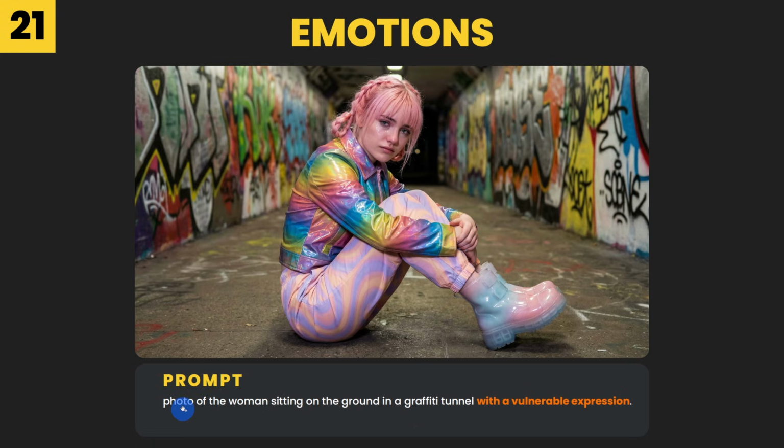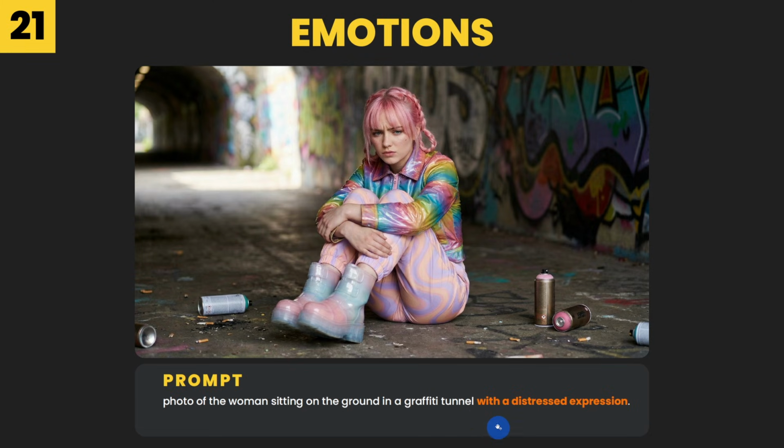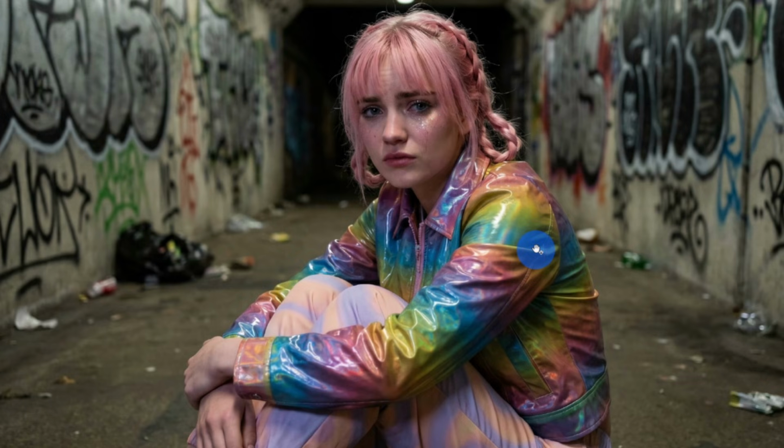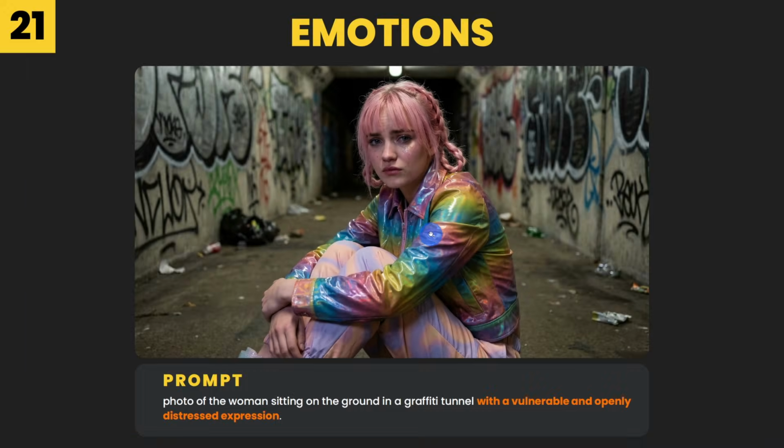Now for the next set, I used this prompt and I added "with a vulnerable expression." And this image looks very good and I think her expression is very vulnerable. Then I used "with a distressed expression" and I also like this emotion. Then when I combined it and said "with a vulnerable and openly distressed expression", in my opinion this emotion looks the most realistic to me.